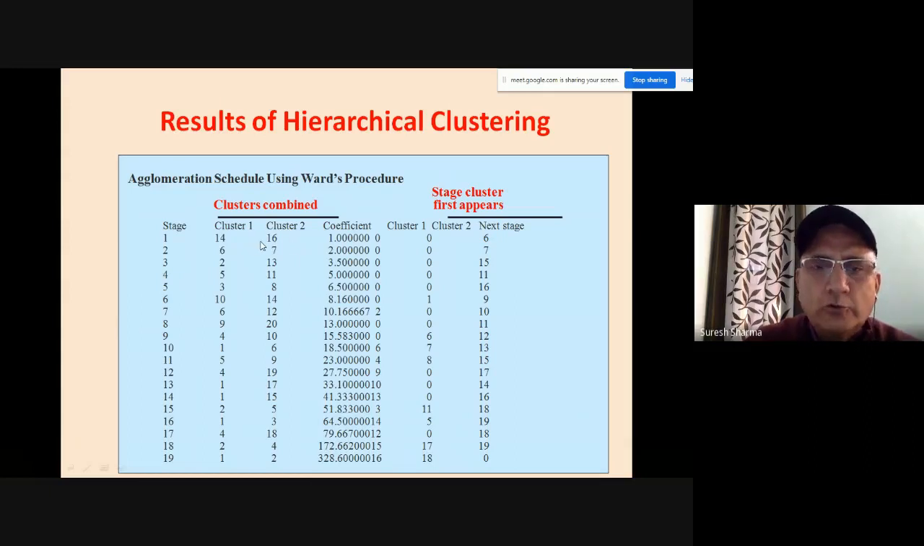You see how to read this table is here like this. So 14 and 16, their distance, this coefficient means distance, right? Euclidean distance. So this is the distance, very, very small, 1 only, right? And if it is 1, you can see first customer number 14 and 16 will be combined. This is what it means. Then in this table, you go to the next step.